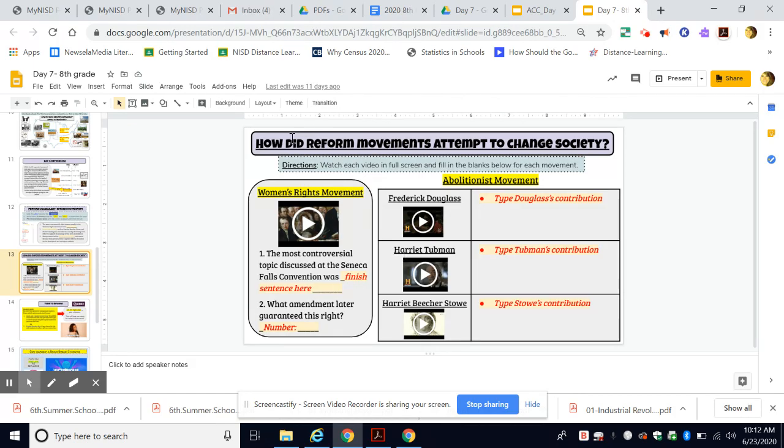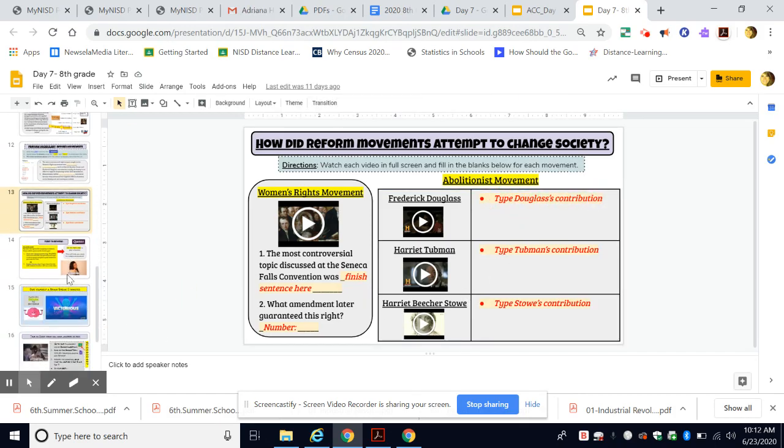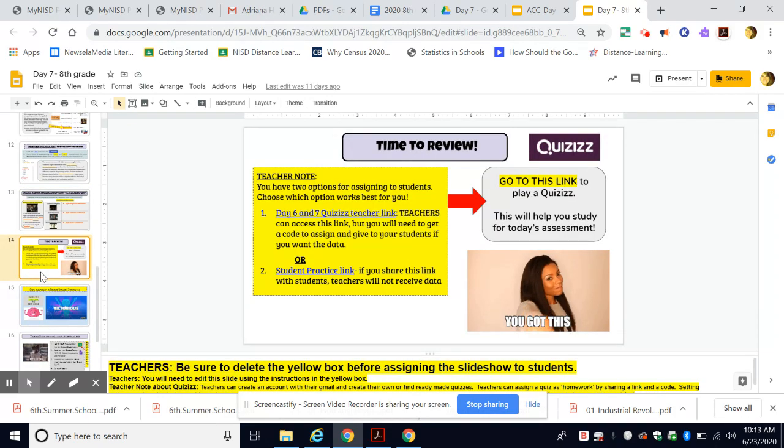Now we're going to be looking more closely at the reform movements, looking at the women's rights movement. This video in particular is about the Seneca Falls Convention. They will answer the questions here. And then there's 3 different abolitionists that they're looking more closely at. Once they watch the video, they'll type the contribution, and the accommodated slides are very similar for that. So once students have done that, they're going to review.